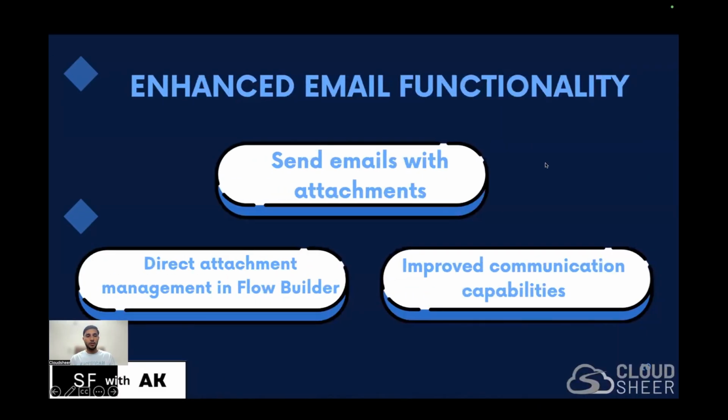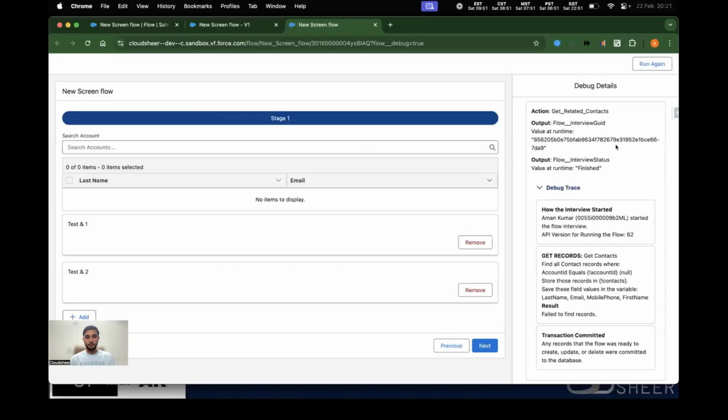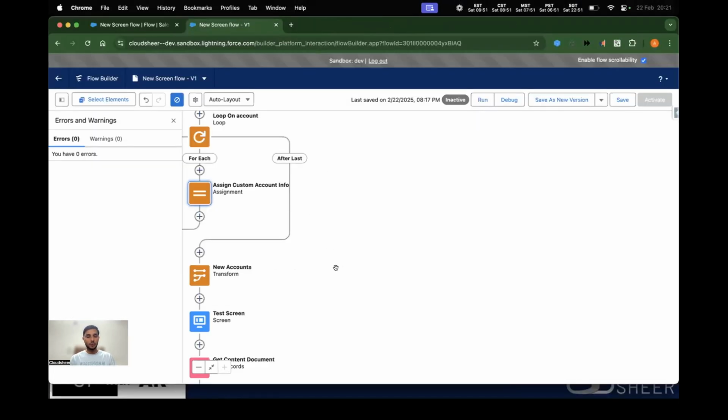Let's move to the next one. Enhanced email functionality. So now we can send emails with attachments from Flow directly. We don't need Apex for that. So this was possible before with email alerts or email templates, but now we can do that from Flow itself. Let's see. Let's close this one.